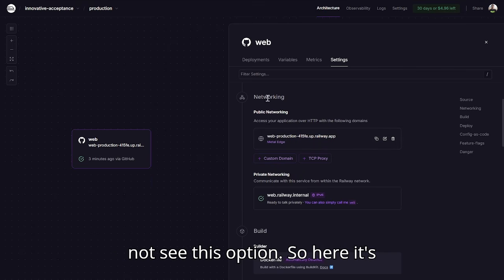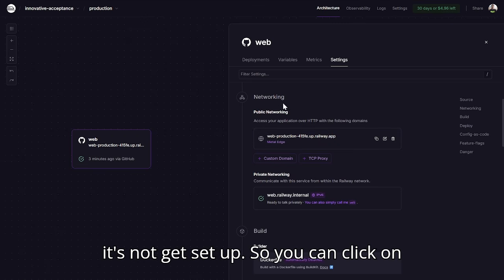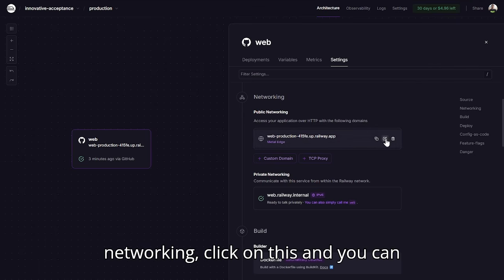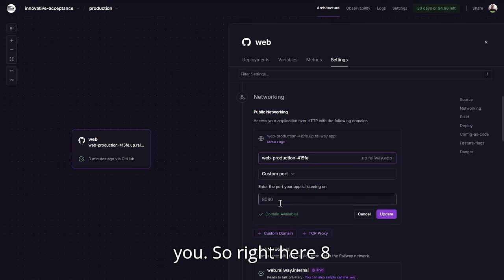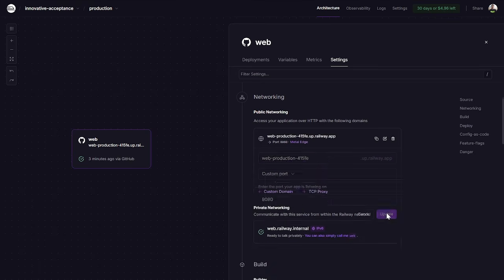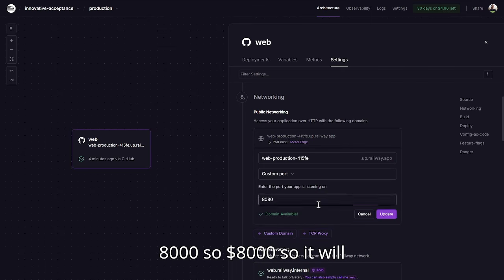Sometimes some students do not see this option. Here it's set up automatically, but in some cases it does not get set up. So you can click on networking, click on this, and you can change your domain name also. It's up to you. 8080 updated. Yes, now the port is 80. You can click on that, or you can write 8000 also. It will work fine.